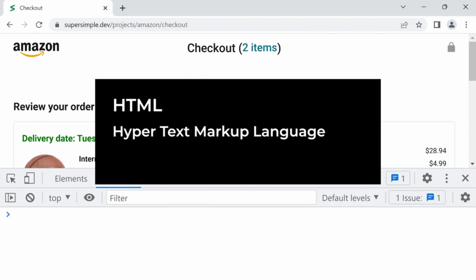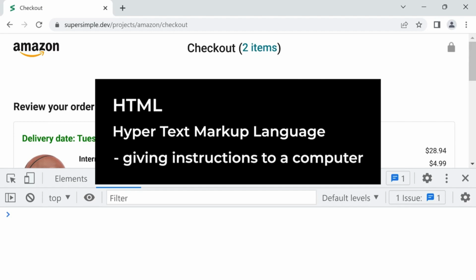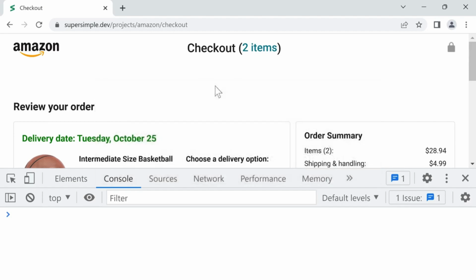And just like JavaScript, HTML is also giving instructions to a computer. Now, unlike JavaScript, we can't use the console to write and run HTML code. Instead, we write HTML code inside a file using our code editor. Let's do that right now. We'll start by going to our desktop. So I'm going to close my browser to go to my desktop.